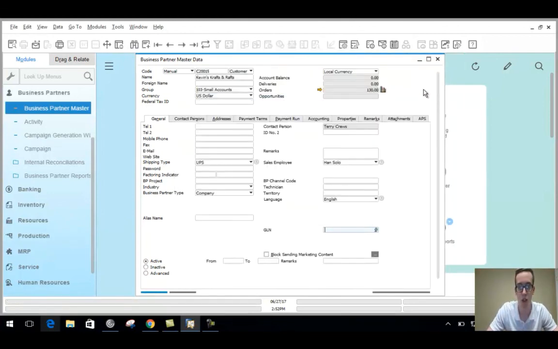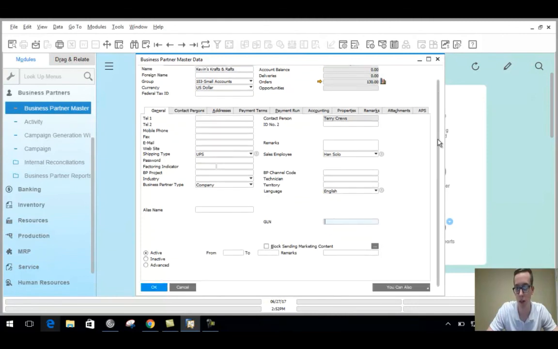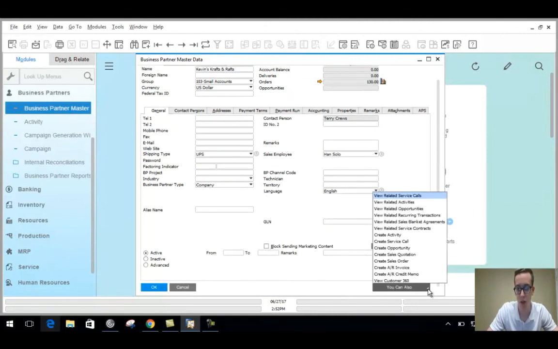Some other cool features you can do with business partners: once you've added your business partner, you can do a bunch of customer relationship management features down here, such as creating activities. You can create service calls, create opportunities. You can create these sales documents down here. And then you also have this View Customer 360 down here, which we'll have another video about because I think that's a really cool feature.